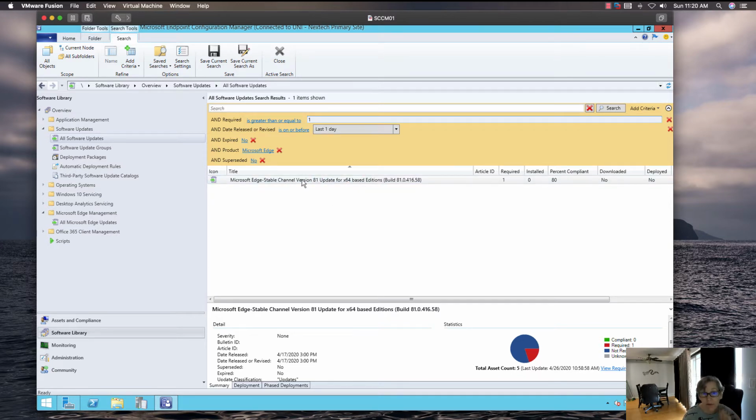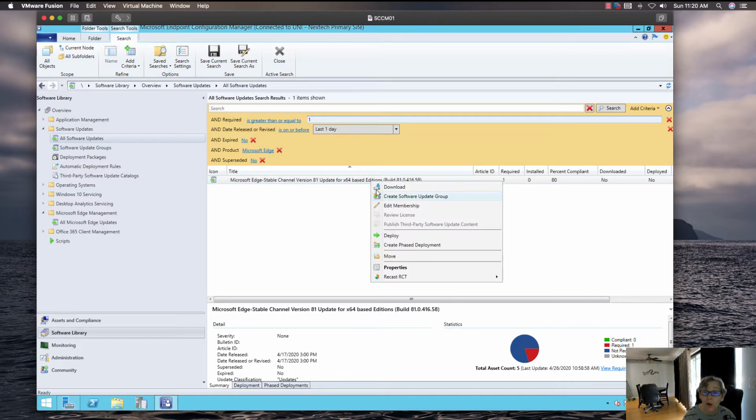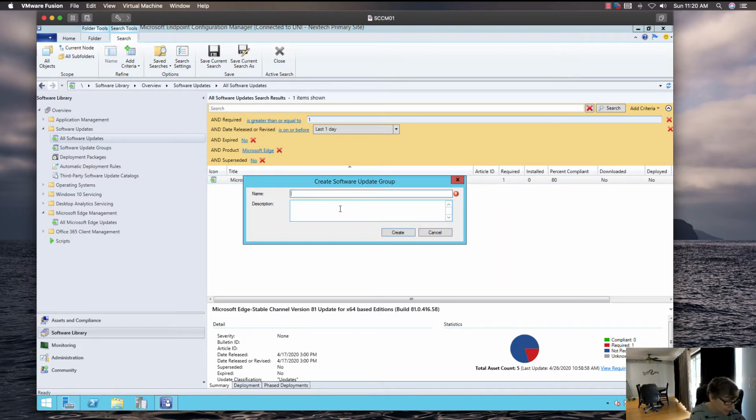It's going to be this channel. There are 3 different channels: stable, developer, and beta. I can't remember right off, but there are the 3 channels. So anyway, I chose the stable channel. Now that I have my required updates, I want to right click on that, create a software update group, and I'm going to call it Microsoft Edge Updates. And click on create.